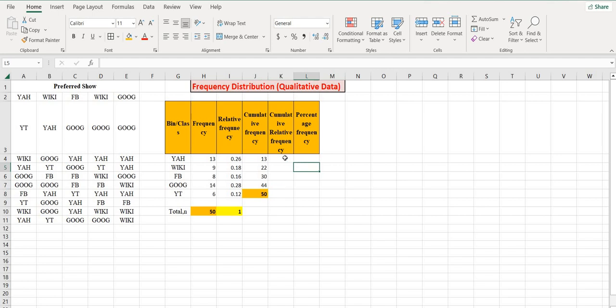Now the cumulative relative frequency. Cumulative relative frequency is the same, the cumulative frequency divided by the total number of data.